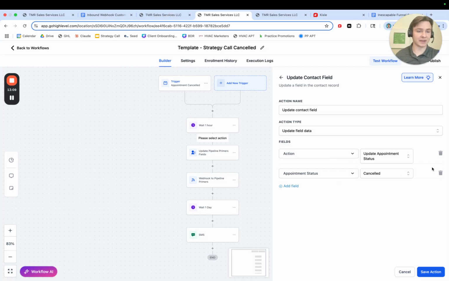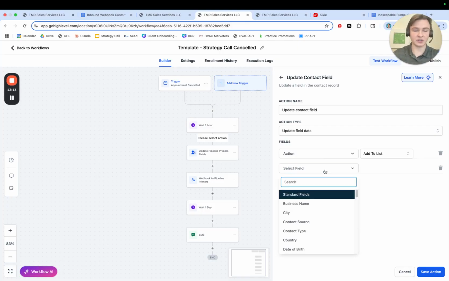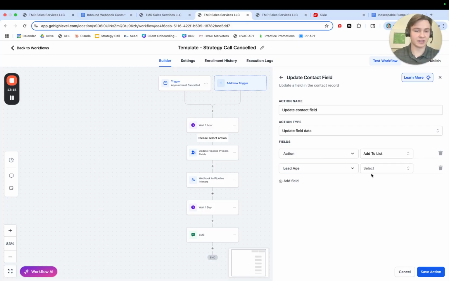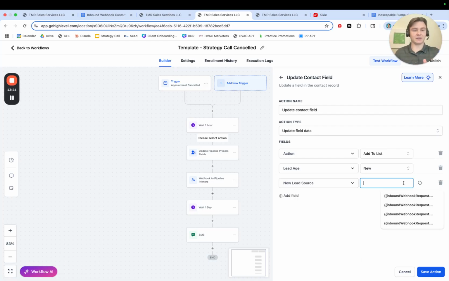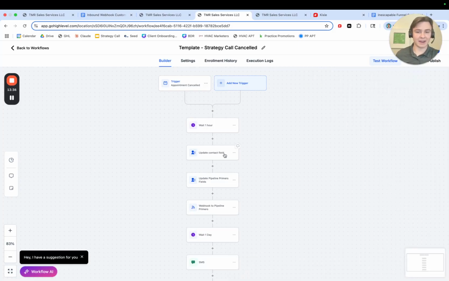Now let's say it was something more in depth, right? If we were adding to a power list, then we need to do the lead age and select whether that's new or old, and then the new lead source, right? And then we'll put whatever we've decided are some of your typical offerings or the new lead sources, right? So whether that's downloaded resource or whatever it is. And so once you're done with that, you'll just save that, and that'll update those contact fields, okay?